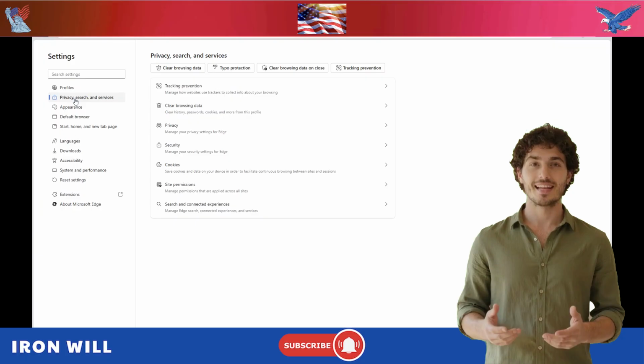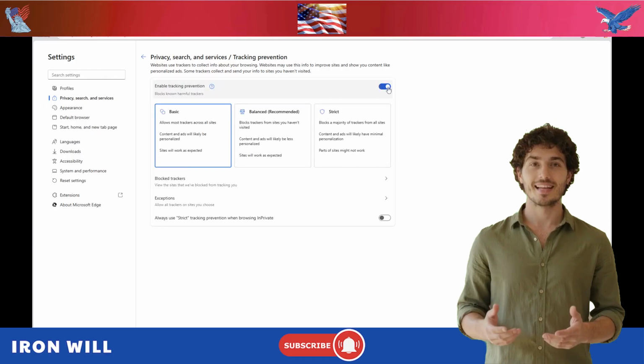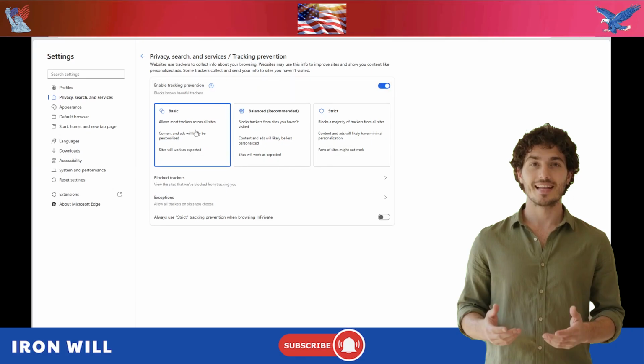Inside the Settings menu, navigate to the Privacy, Search, and Services tab. This section is vital for improving your security, as it contains the ad blocking tools we need. Look for the Tracking Prevention header and ensure the main toggle switch is enabled. Activating this is your first step toward a cleaner, more private web experience.